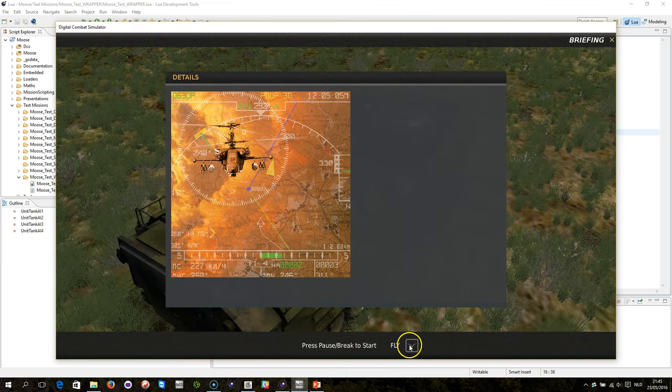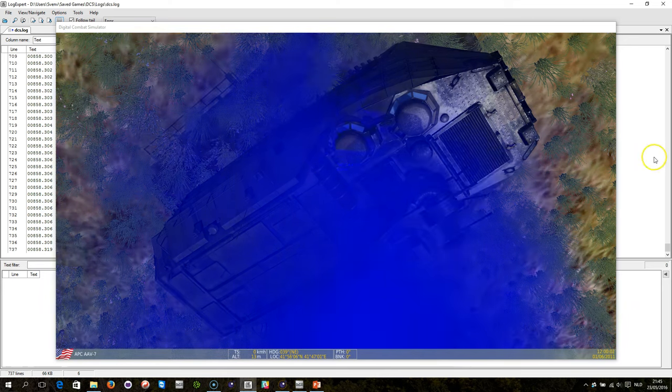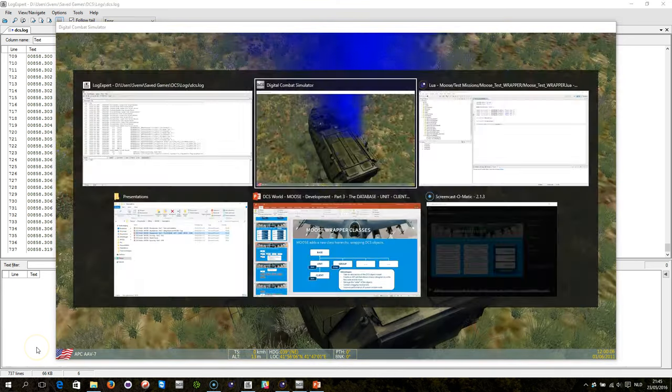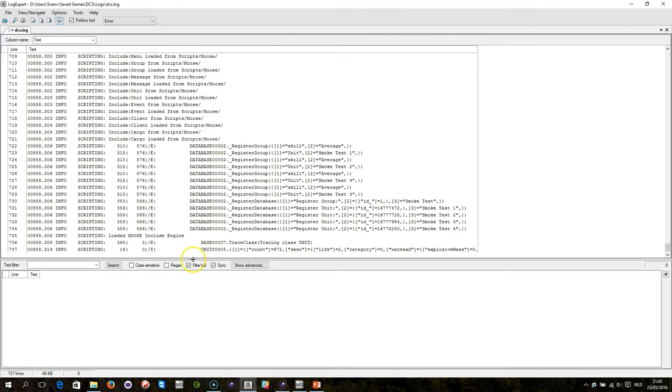Let's have a look in the tracing, what happens. I can't see the login because of the stupid... I hate that. Okay, so now on line 16. So here in the logging, the first row, these numbers, they show the line number where the tracing was fired.